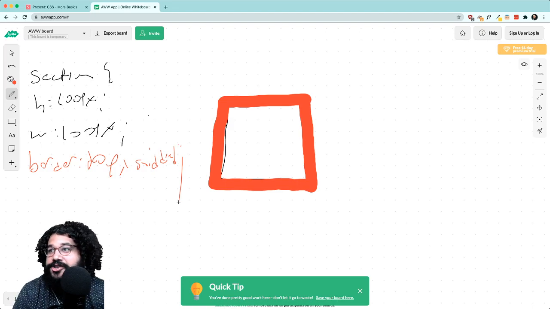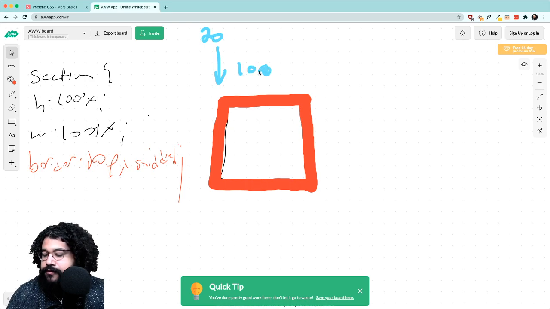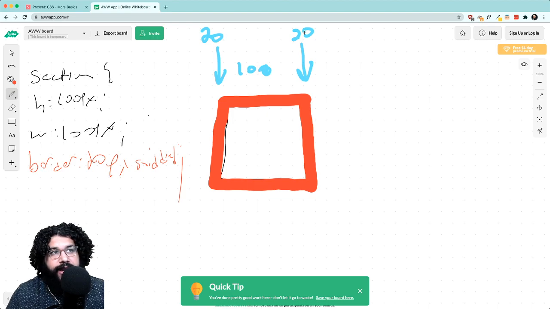It's going to be 140, right? Because don't forget, we have 20 pixels for the border here, 100 for the actual width of the element, and then another 20 on the right. So this box right now, this section, is 140 pixels wide.